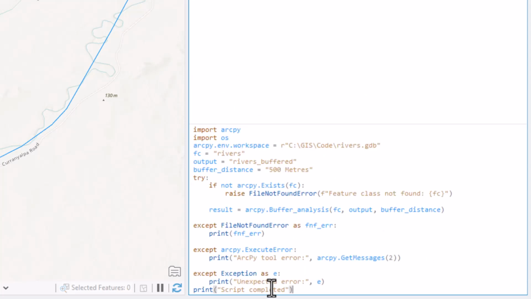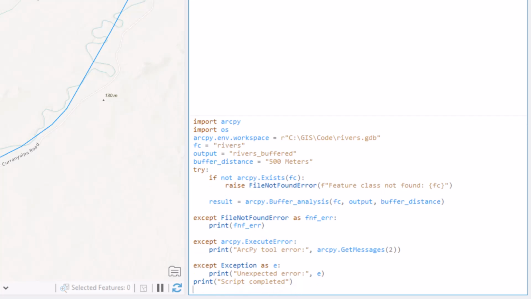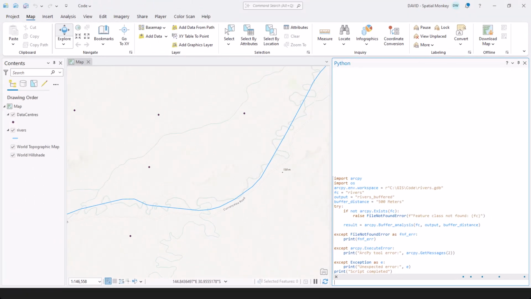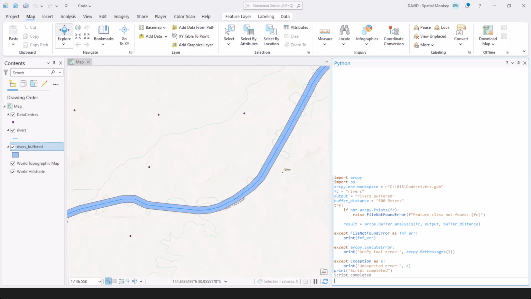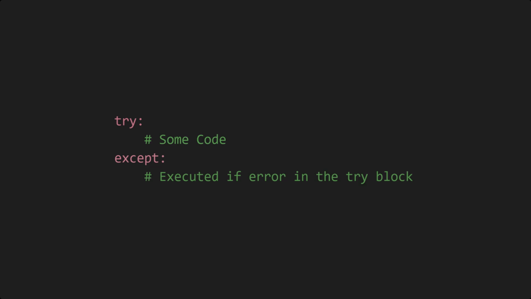Again, using the up arrow key, I can bring up the previous code again. So we've got rivers, that's correct. And let's change this to the spelling the tool expects, 500 meters, and let's execute that. So no error messages this time, script completed at the bottom, and in fact we have now got our buffer being created around our rivers layer, and the whole code has executed successfully. So those are examples of error handling in try blocks.